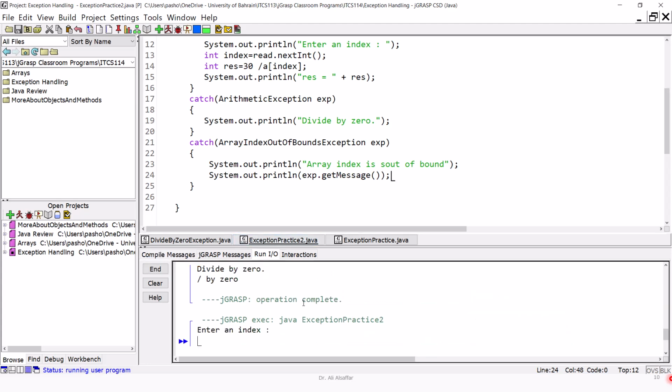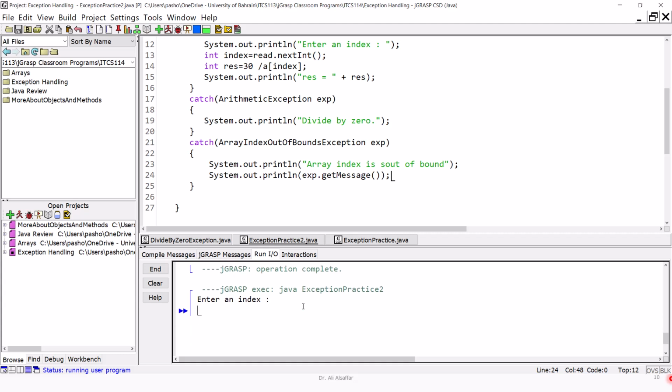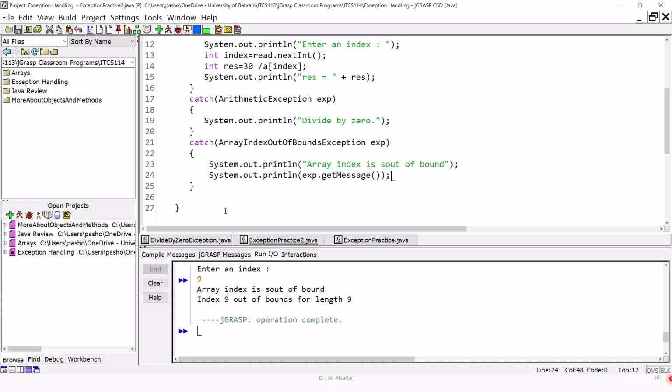Now to get array index out of bound exception, we have to give 9 as an input. And see now what happens. The exception has been caught by the second catch, and this is the user defined message, array index is out of bound, and this is the message that is displayed by the exception itself, and we displayed it by calling the method getMessage from the object.